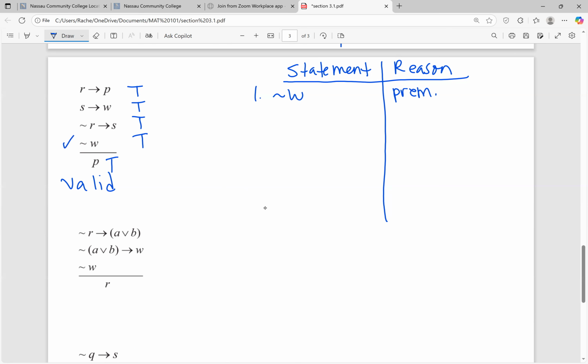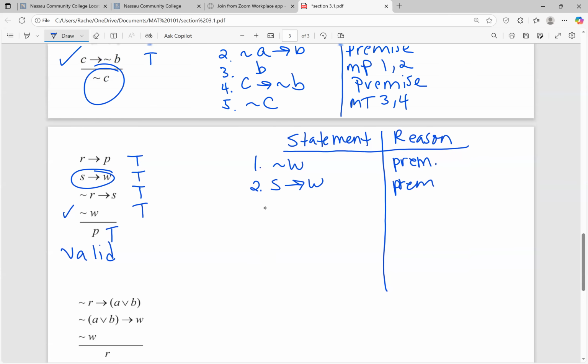Now let's look for another premise that contains W. So I see this premise number 2, so S implies W. So I'm going to state that that's true because it's a premise. Now look, when I look at 1 and 2, those two statements together, right, that forms modus tollens, right?